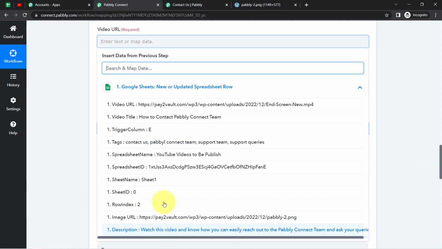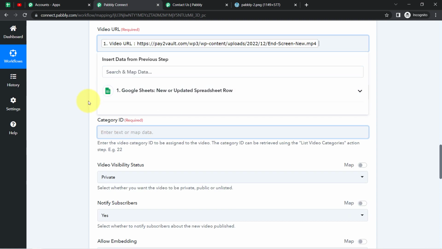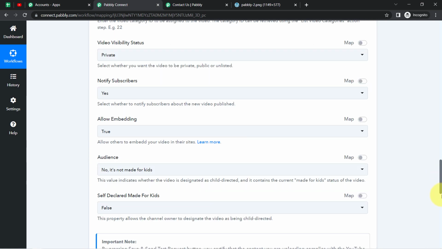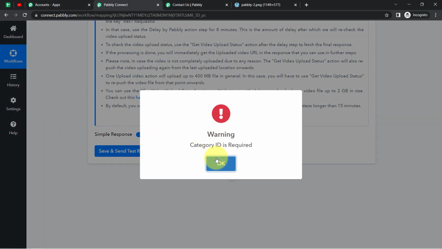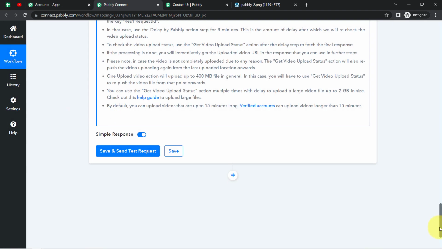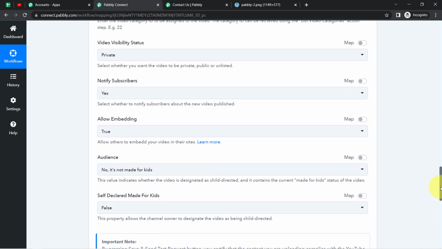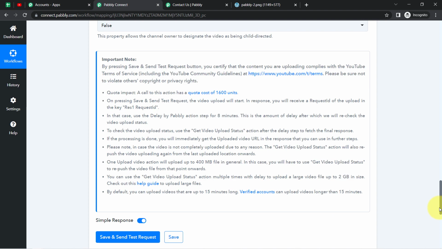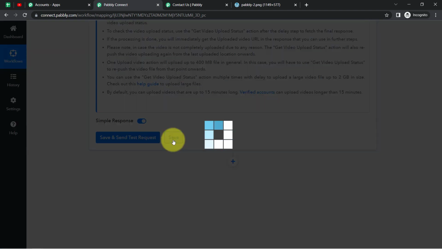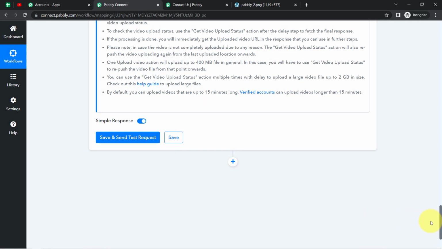So where is the video URL? Here it is. Okay, so I have added the same. Now I can save this particular step so that my data will not get lost. Okay, again the category ID is also required. So how about for now I just provide a dummy number, just for now, because I just want to save this particular step. All right, so the data saved successfully.